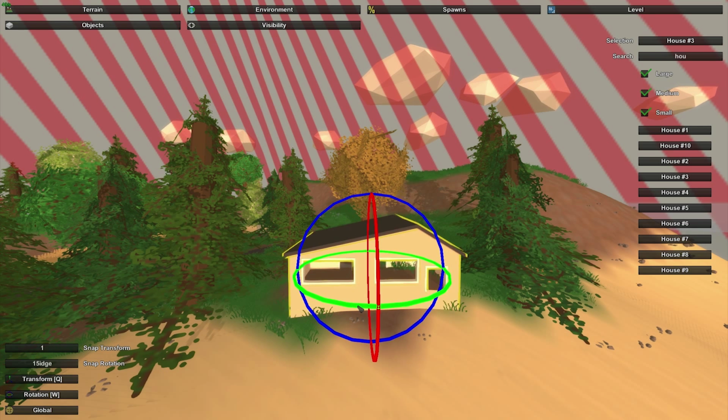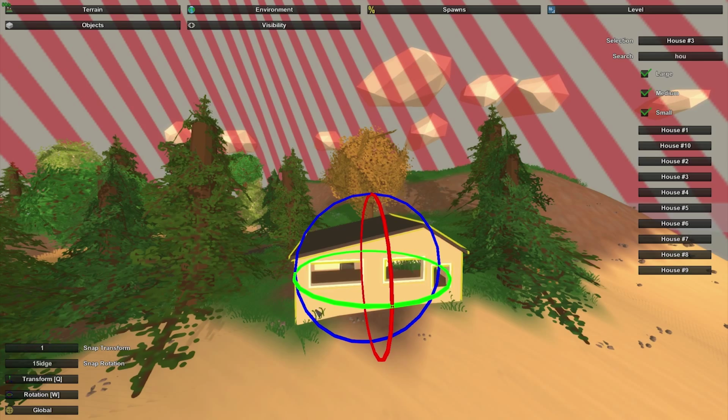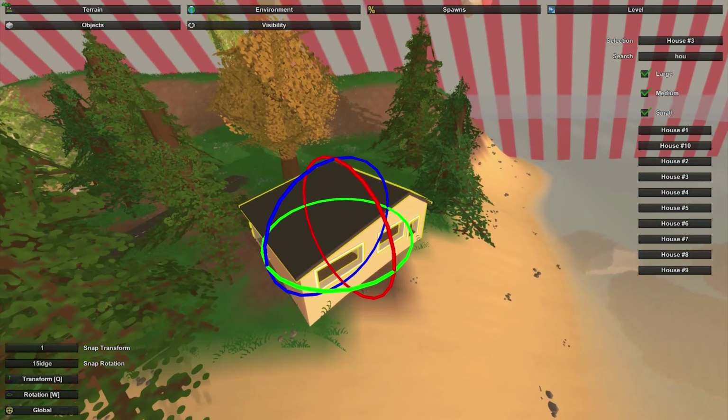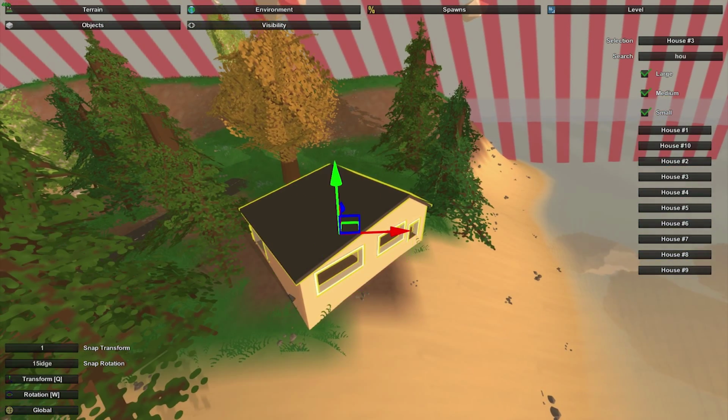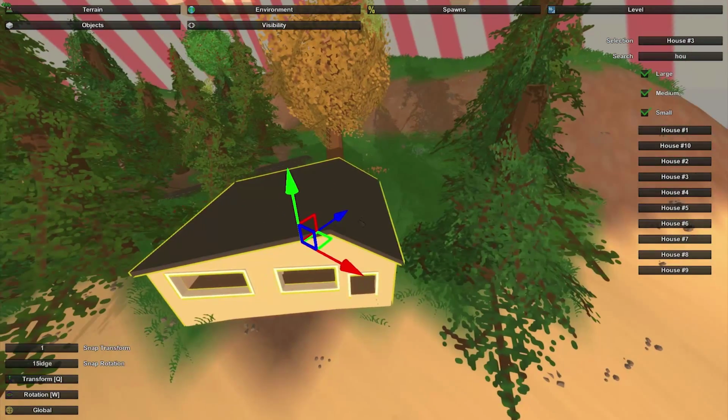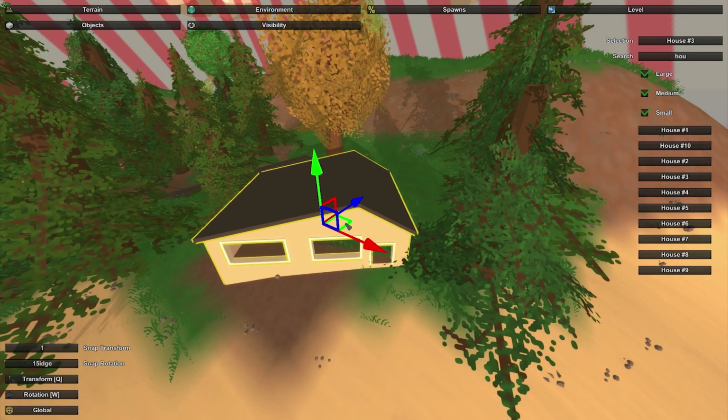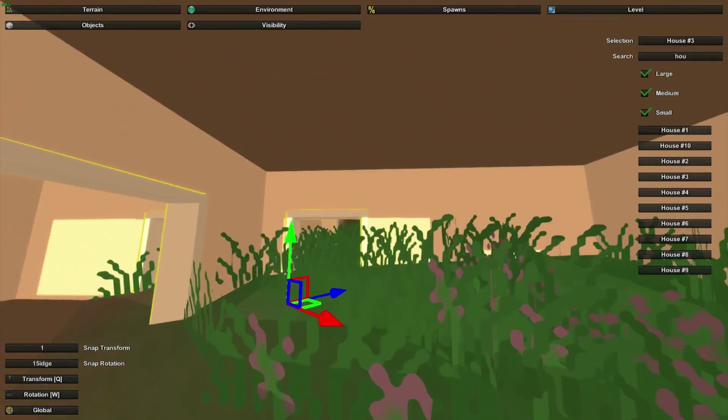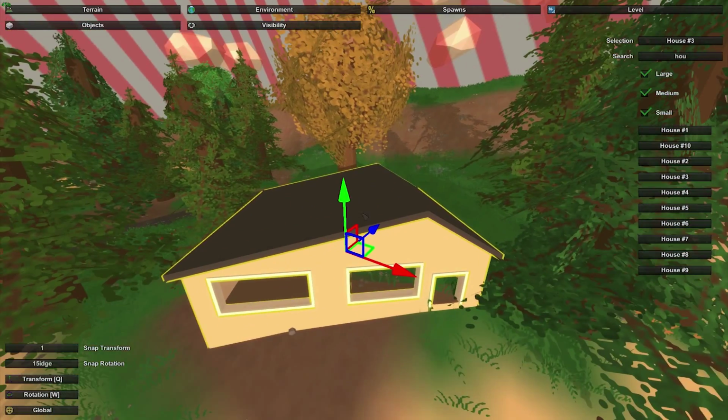So let's go ahead and rotate it around. Okay, now once again we have that grass problem where the grass is inside of the house, and we don't want that there because that really just kills the immersion, because that's just not realistic. So we have to remove the terrain out of it.